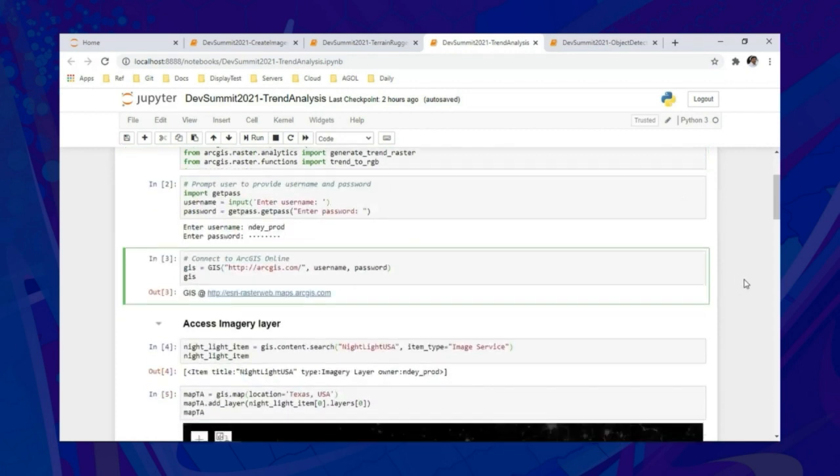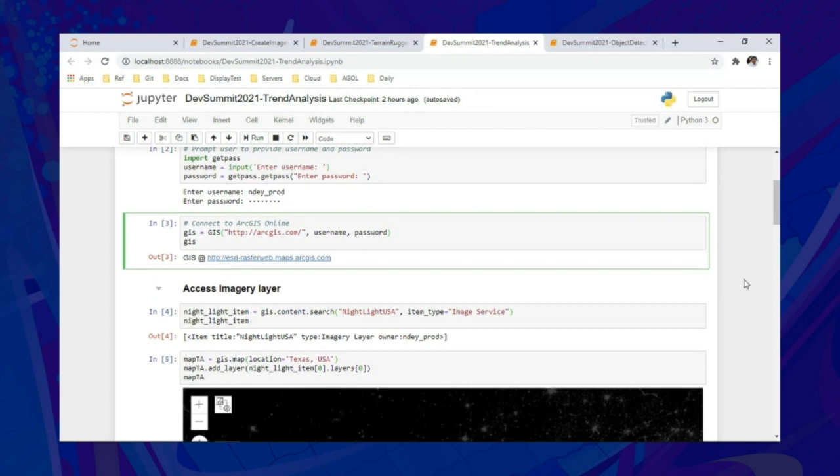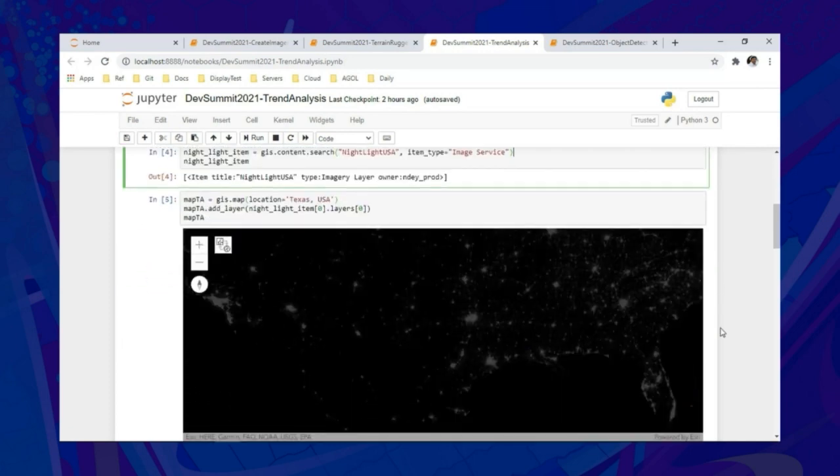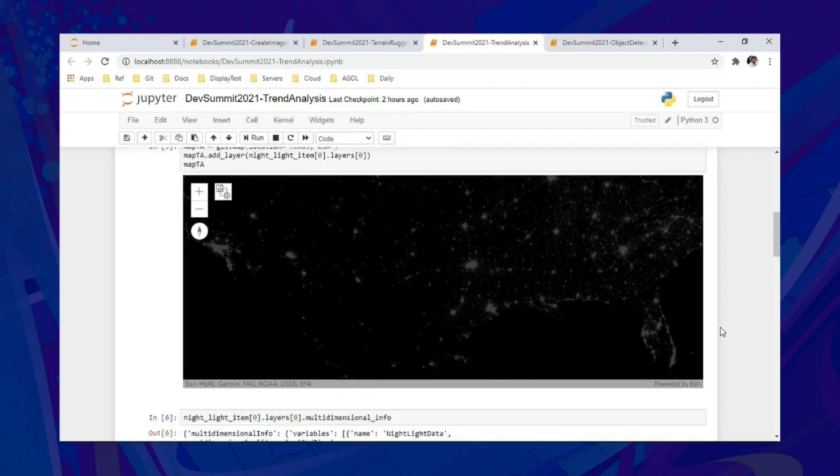I have pre-published the nightlight data. This consists of nightlight data since 1992. Here we are searching for the layer and creating an imagery layer object, and then displaying the imagery layer on the web map widget. So here we have zoomed to Texas state for visualization.